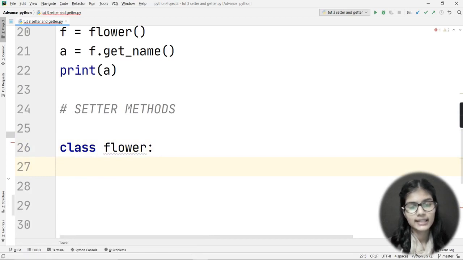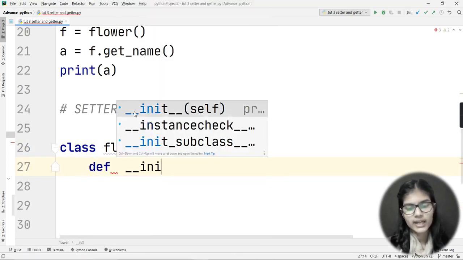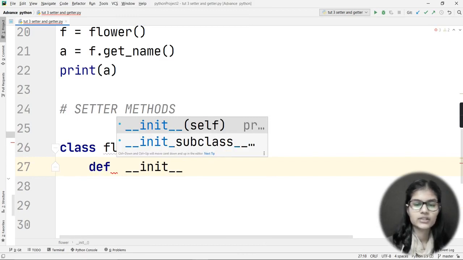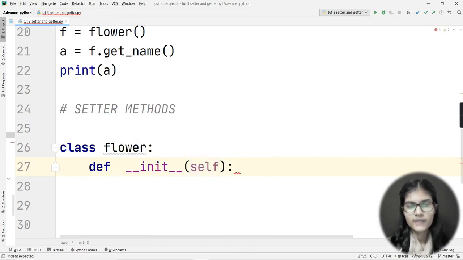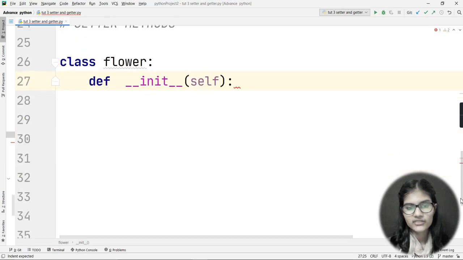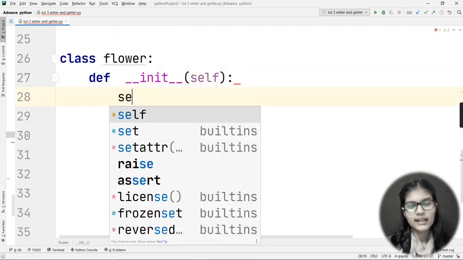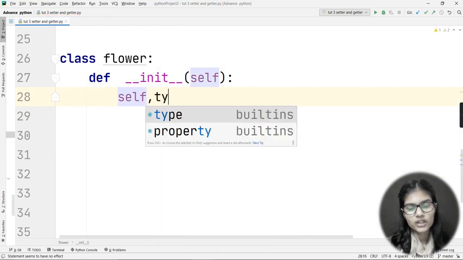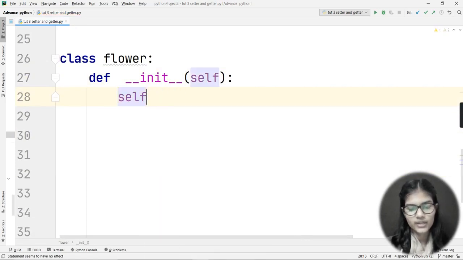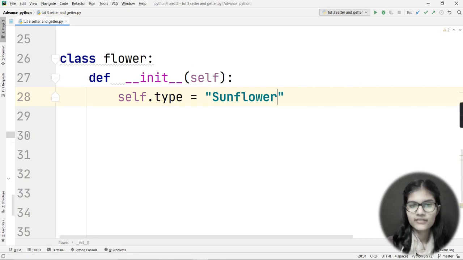Moving to the next line, I would again define def __init__, and in the bracket it is self. So this I have just defined. Coming to the next line, I would write self.type, not comma, it is self.type, and that is equal to sunflower. Self.type is equal to sunflower.